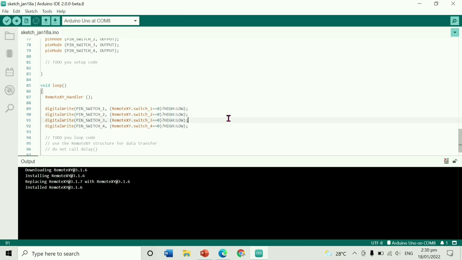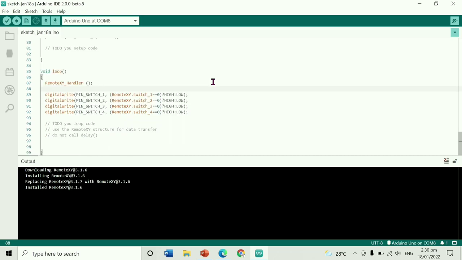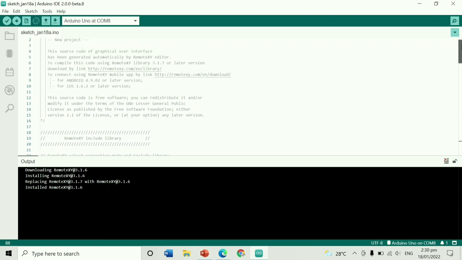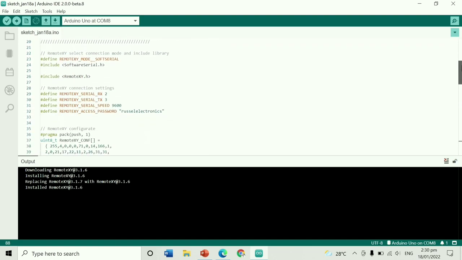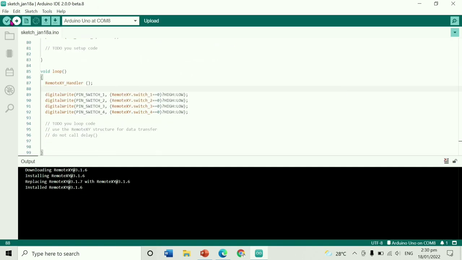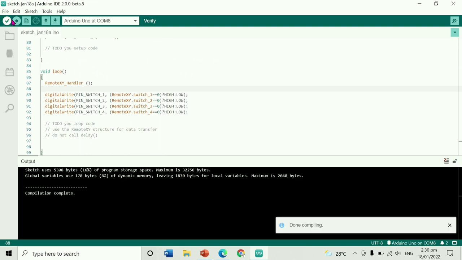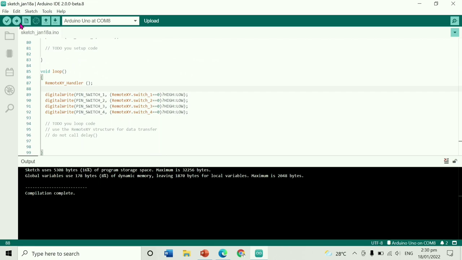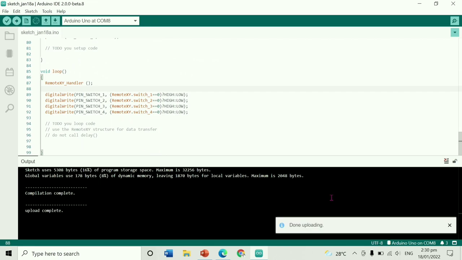After we change some codes, let's check if it is complete. Then verify. After it is verified or done compiling, let's upload it. It is done uploading.